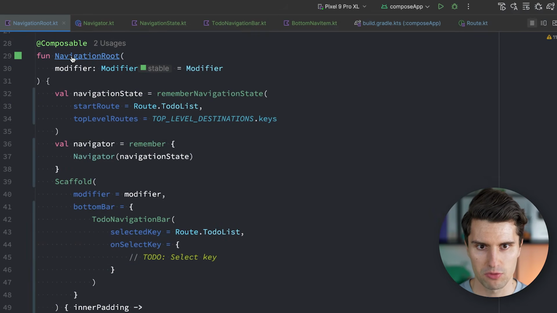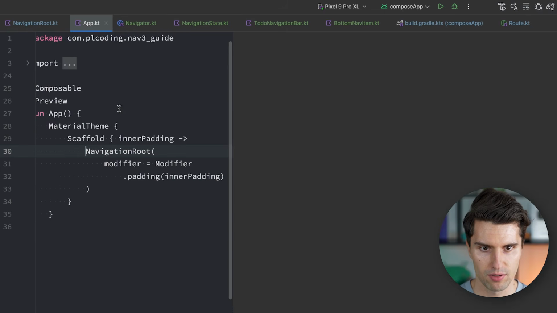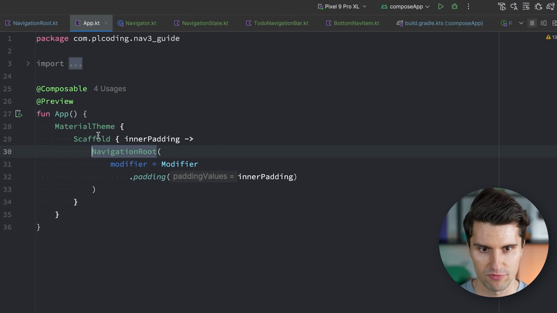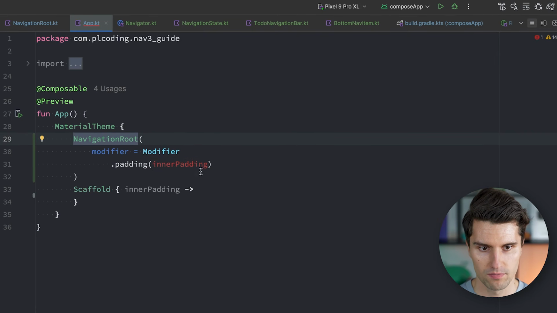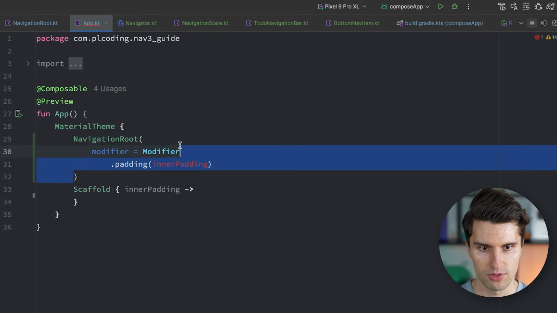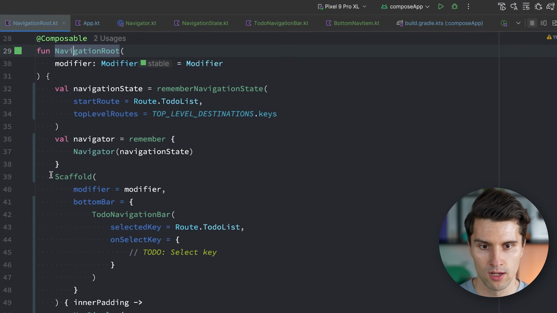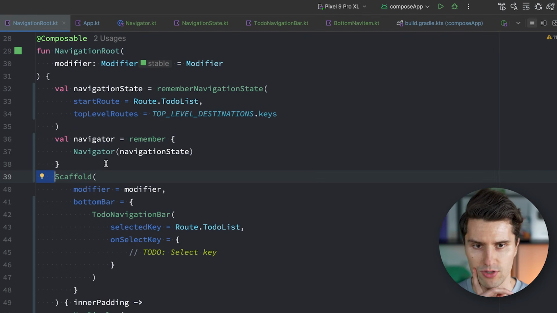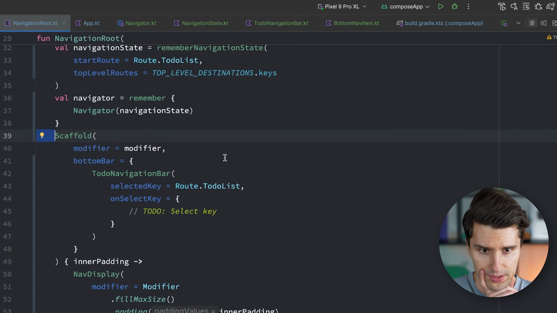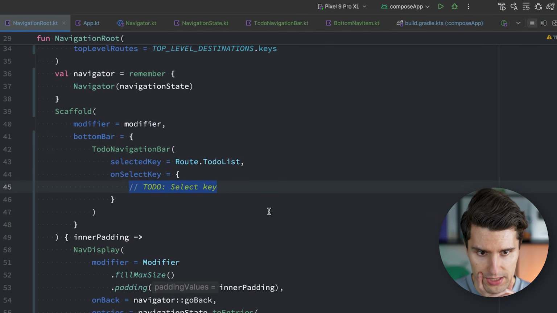Let me take a look at where this navigation root is used here in app, because yes, I recall that we had a scaffold here already. We can move this out and simply don't care about this inner padding because we now already care about that inside the navigation route here with our scaffold. So we don't need to do this outside. Okay. Here on select key is of course something we still need to implement.